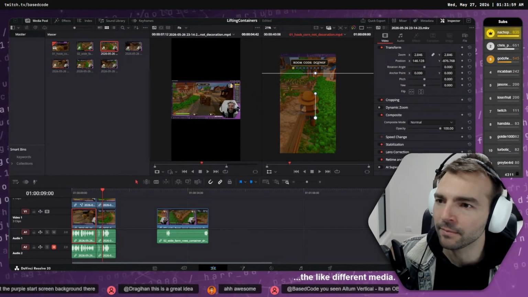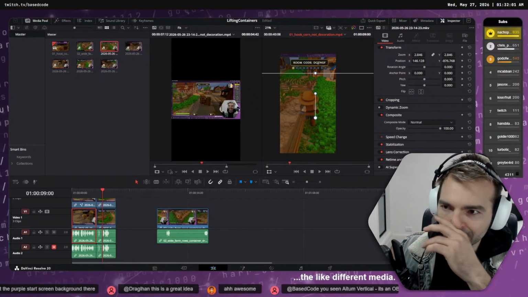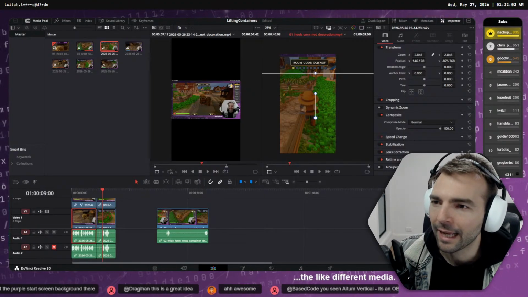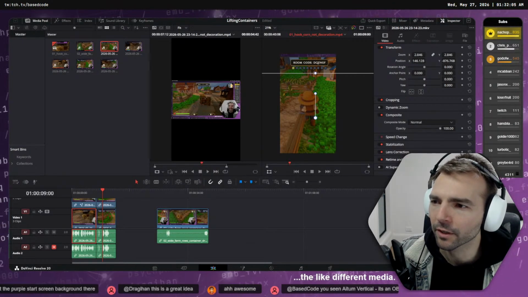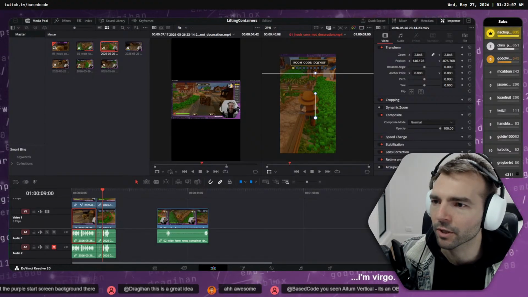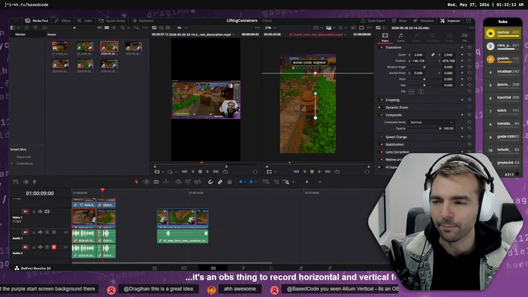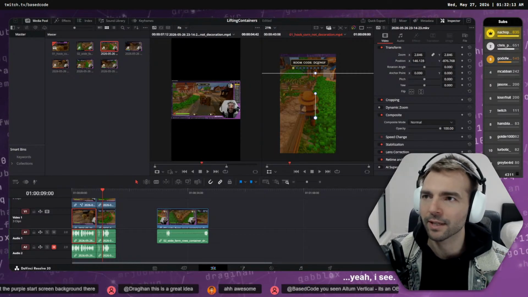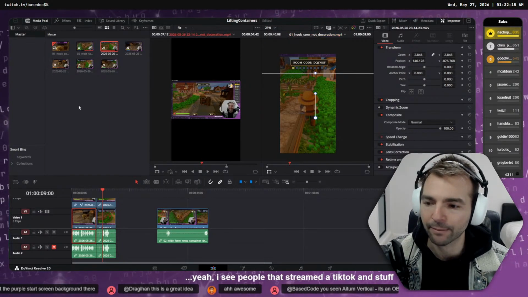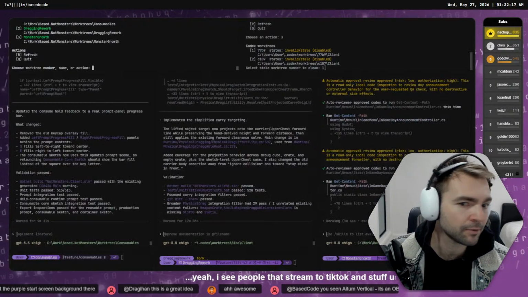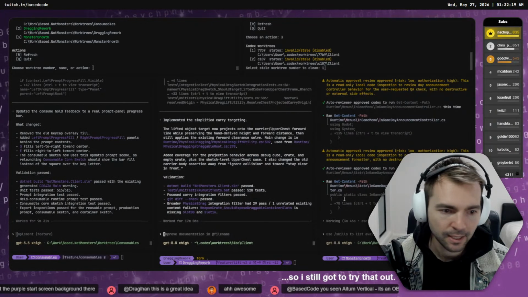Have you seen item vertical? It's an OBS thing to record horizontal and vertical for content at the same time. Yeah, I see people that stream to TikTok and stuff use that. I haven't dabbled yet myself, so I still got to try that out.